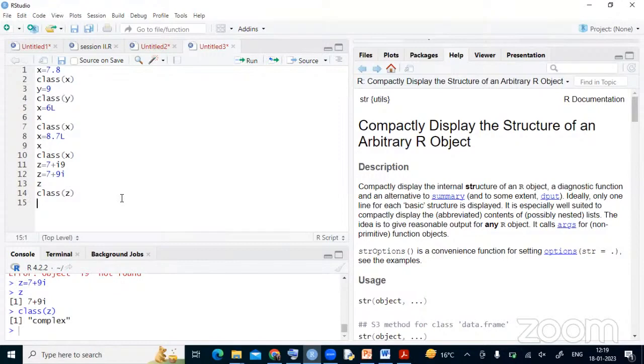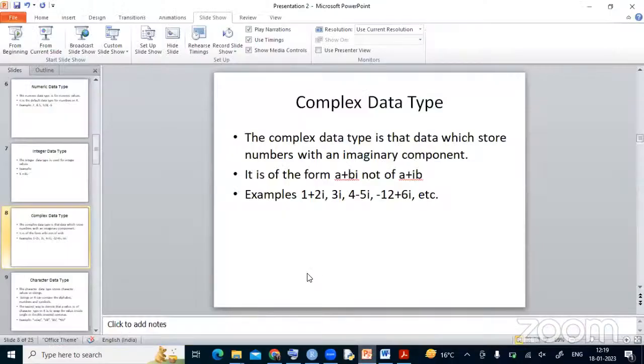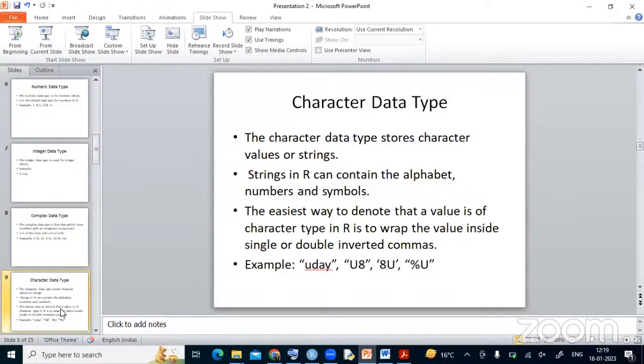So till now we have studied three types of data. One is numeric, the other is integer, and the last one is complex numbers. The next data type which we are going to study is the character data type. Now what is a character data type? Character data type stores character values or a string.